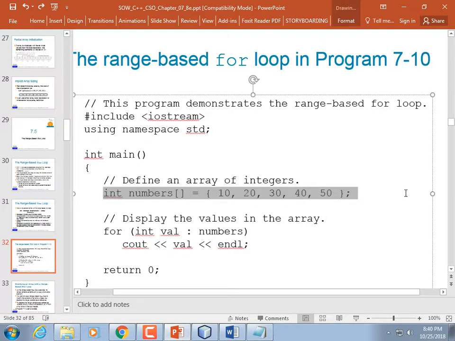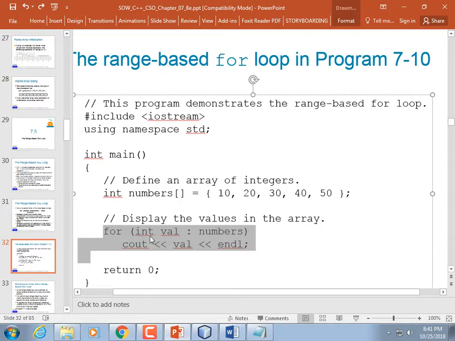So here's our declaration of our array. Int numbers, empty subscripts, is equal to that. So we have an array of 5 elements. And then we want to print them out. For int val, I called it val. Variable names don't matter, right? It could just be v. For int val colon numbers, for every int in the numbers array, print it out.